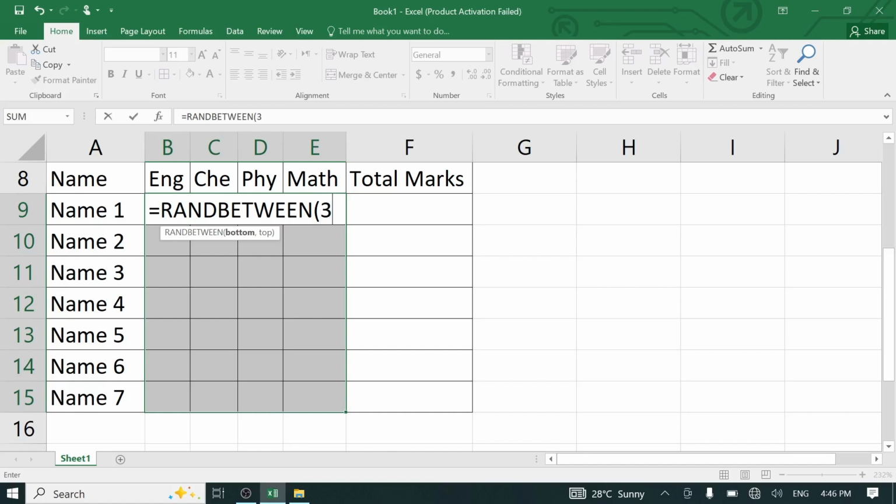I'm going to write 33 and then press comma. After that, give your biggest value which you want to show in your marks. So just press 99 as I have given, because the maximum marks of one paper or one subject are 100. That's why I gave 99.